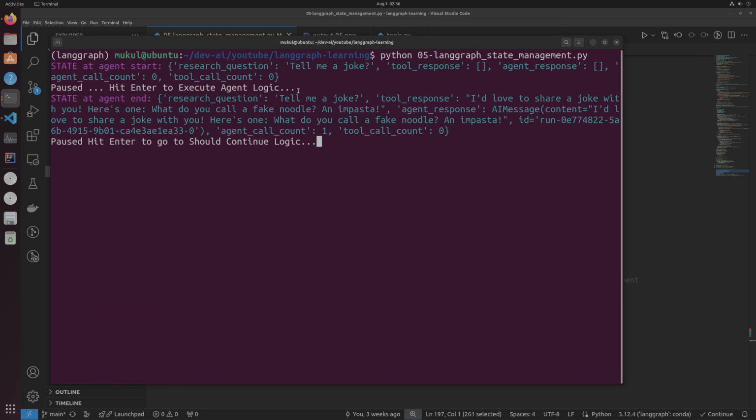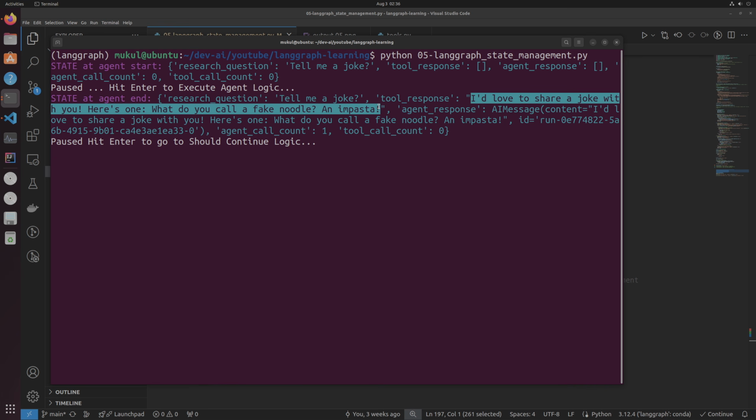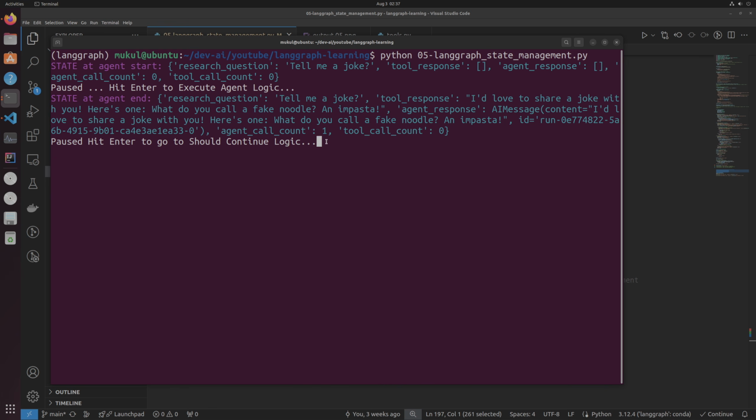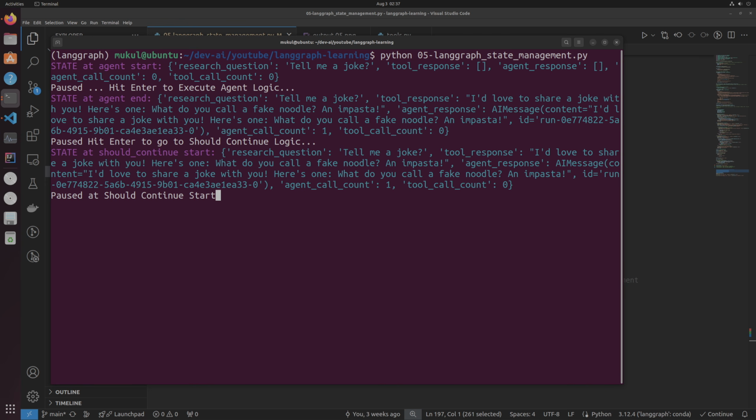So once we had that, I hit enter. So we went inside the agent and the first LLM interaction happened. So when I said, tell me a joke, the tool response that I populated in the state was the direct message from the agent, right? So because the agent had a content back, I'm populating it back as a tool response from the agent. And it says, I'd love to share a joke with you. Here is one. What do you call a fake noodle? An impasta, right?